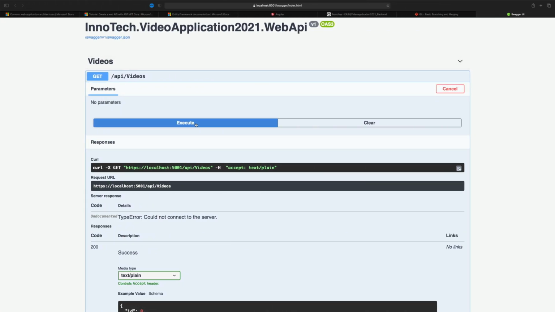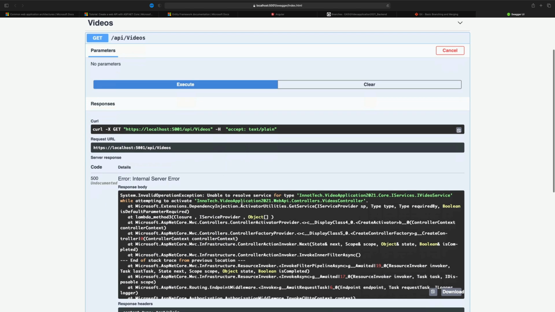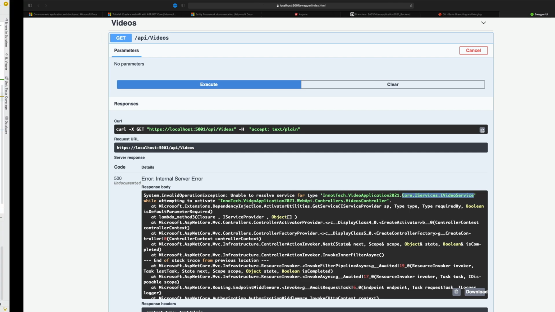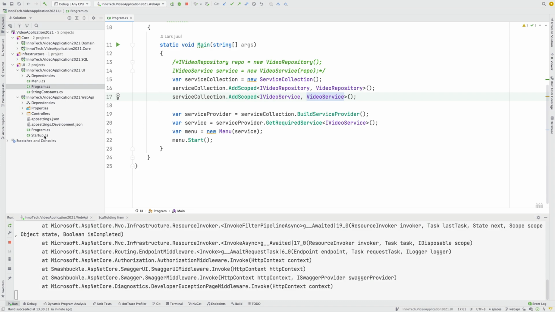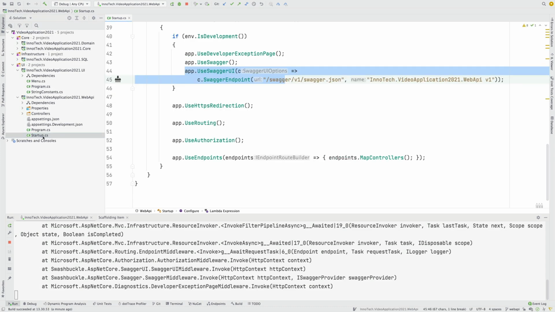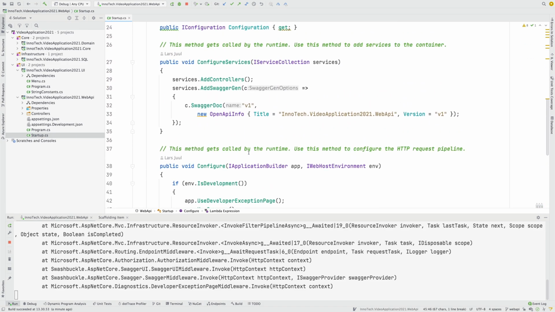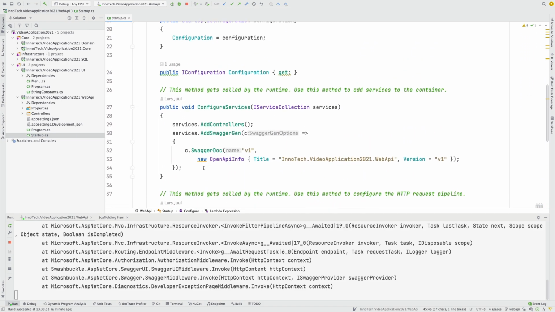Inside Swagger, I'll try and execute again. And notice I'm getting back: I cannot figure out what the video service is. I don't know what video service to actually use as implementation class. Go and help me. So what I'll do is I'll go down to the startup file because that is where we define what we actually should use whenever we need an iVideo service. What should we use when we need an iVideo repository?